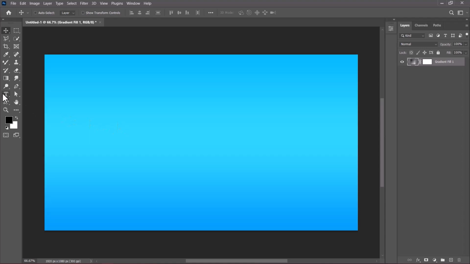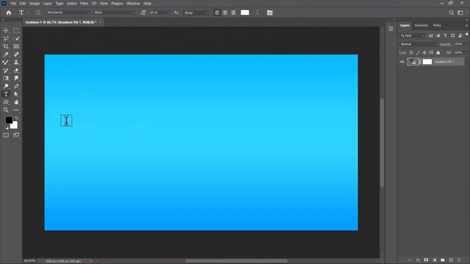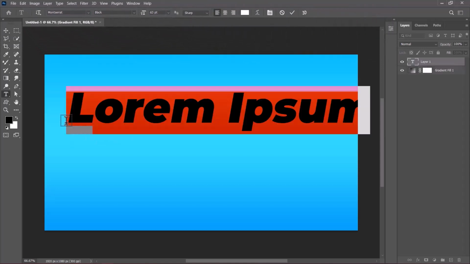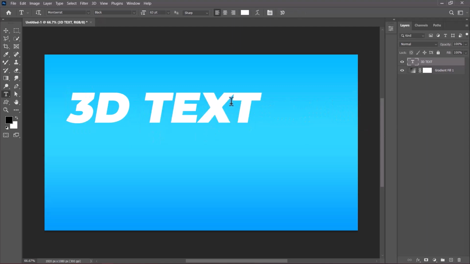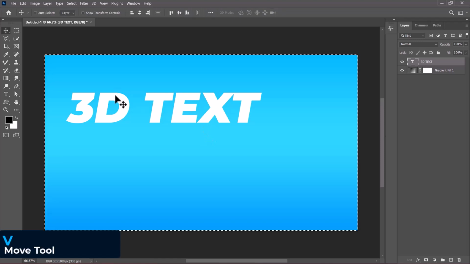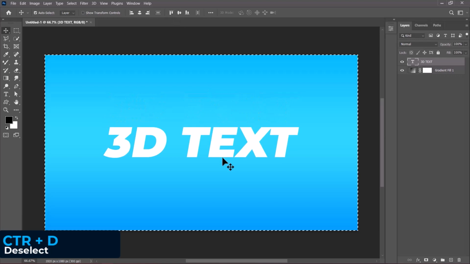With the text tool, this is the font I'm using. It is set to black. And this is the font size. I'll just click here and then I'll input 3D text. To centralize the text, I'll press Ctrl plus A, then press V key to access the move tool. Then I'll click here and also click here. Then I'll deselect by pressing Ctrl plus D.